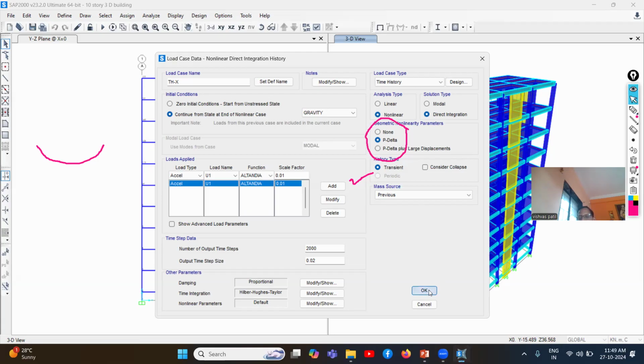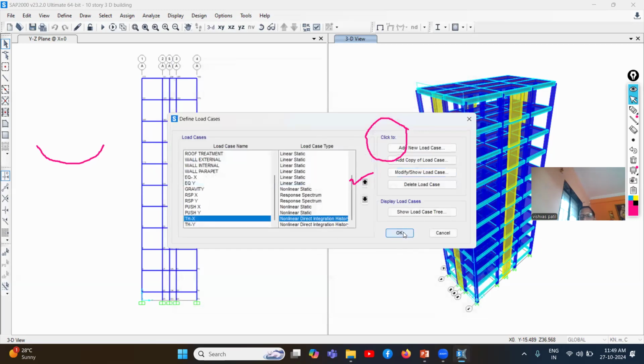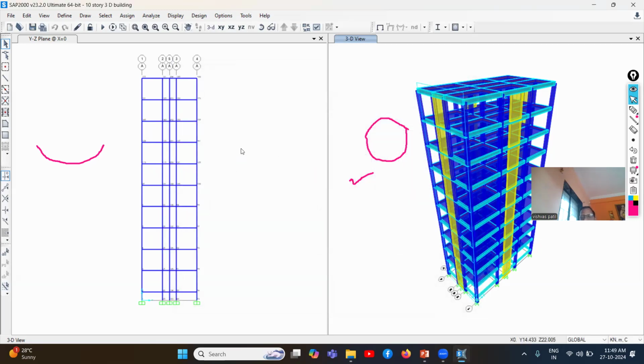So this is about the non-linearity and some insights into the SAP 2000 software.